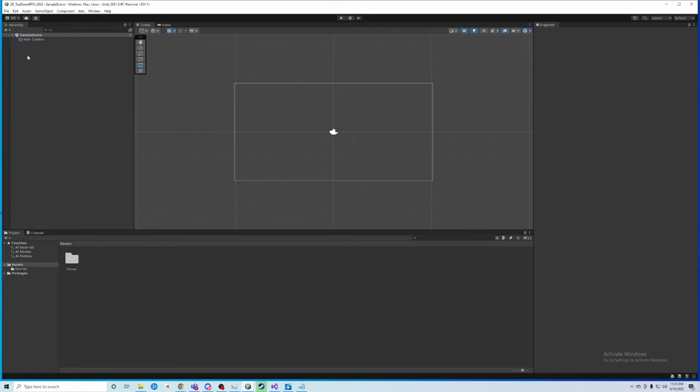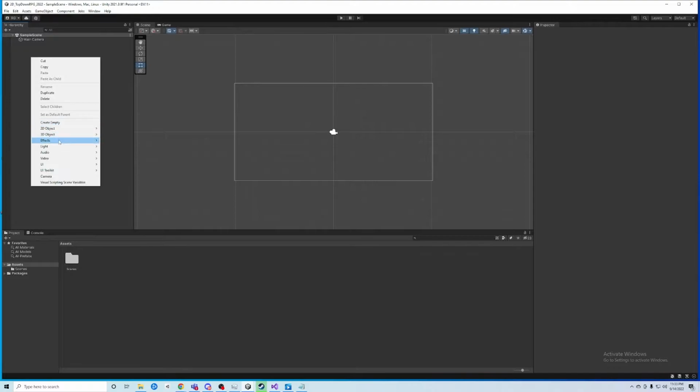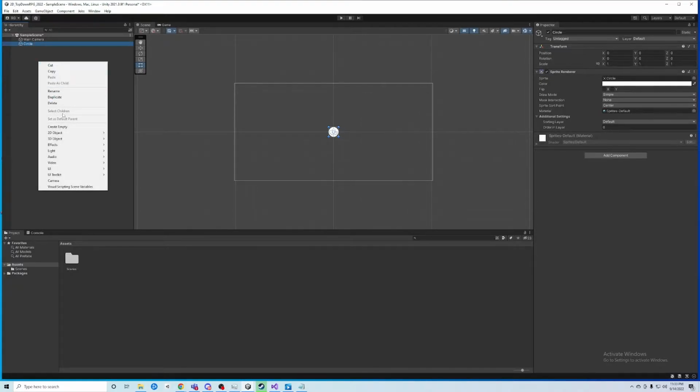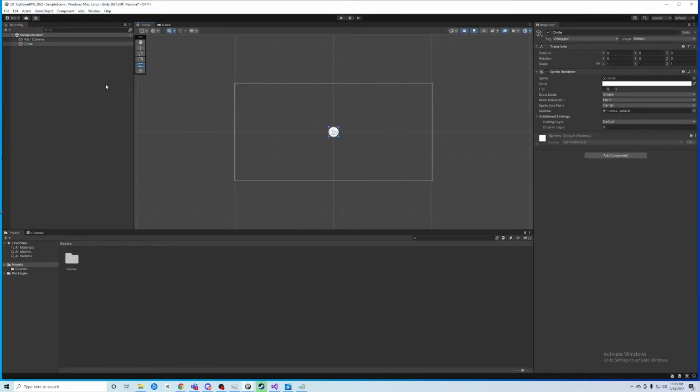So if I right click in the hierarchy, I can create all sorts of different game objects here. For 2D, I could create a circle, and you'll see that it pops up on the screen. Basically, I right clicked, went to 2D objects, sprites, and a circle. And in the main viewport here, in the scene tab, you'll see the actual object there.